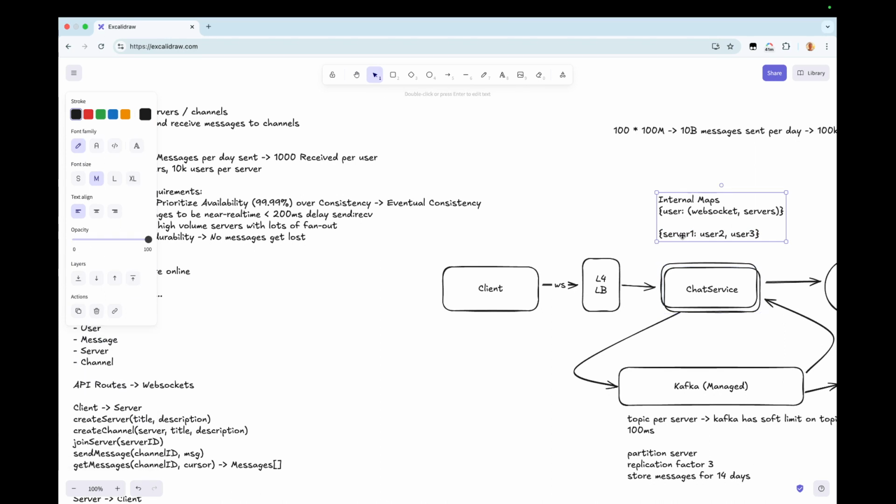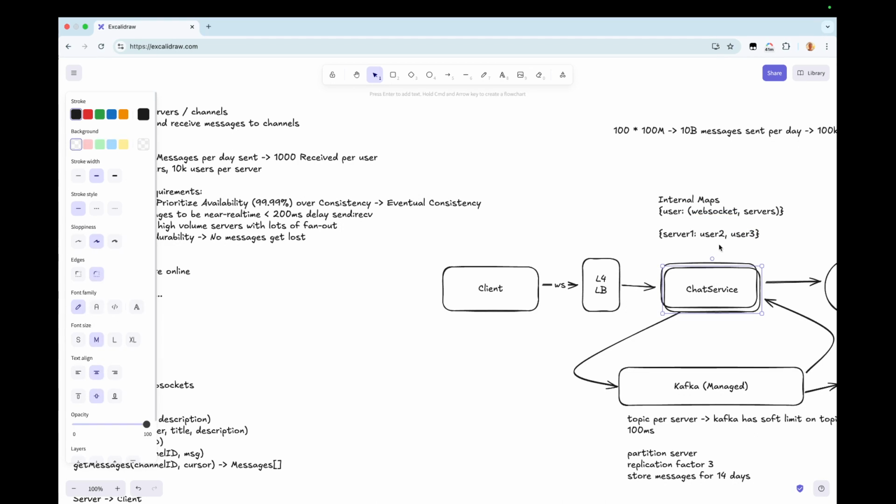If we want to really optimize our latency here, when a client is connected to a particular chat service, we can say there are users that are already connected to this one. We can just bounce those messages directly to those other users. What that does is that we can essentially skip the Kafka queue entirely for those messages that need to be sent to other users.